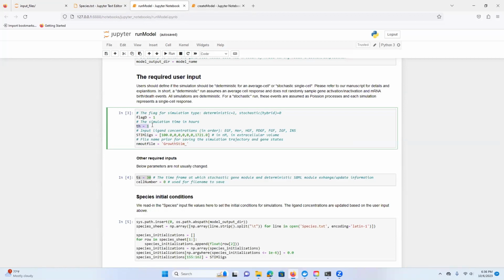The total simulation would be a replicate of whatever experiment you're trying to replicate. Let's just set this for 1 hour for now. And then our stimulating conditions. So for these growth factors here, each one of these numbers corresponds respectively. So right now I have it set at 100 nanomolar for EGF and 1,721 nanomolar for insulin. The rest are all 0.